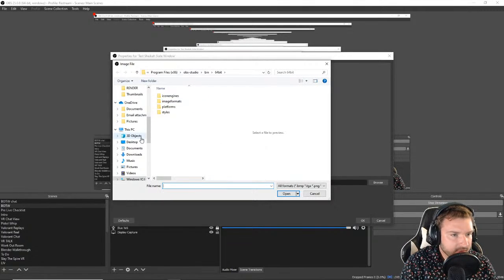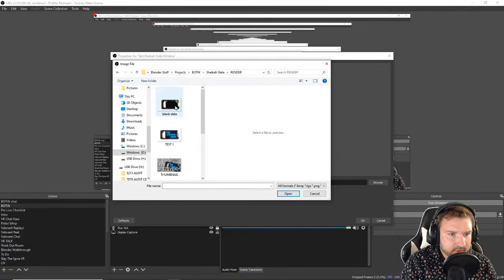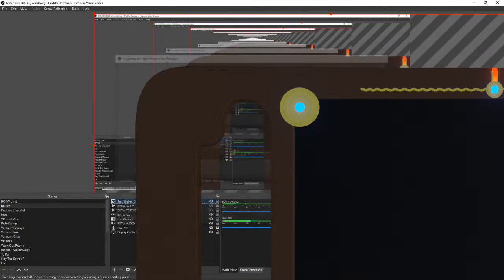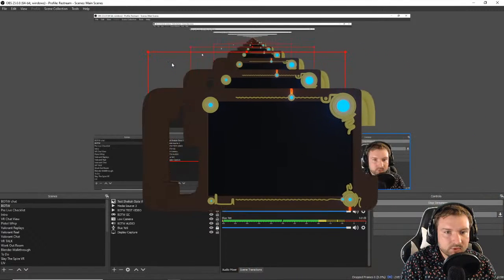We're going to call this test Sheikah slate window. Now, of course, the real final version of this is going to be animated and everything, so don't worry about that. I'll go over to the D drive Blender stuff. Find our Breath of the Wild folder, navigate to our blank slate. Since it's a PNG, we can overlap. Beautiful, beautiful.